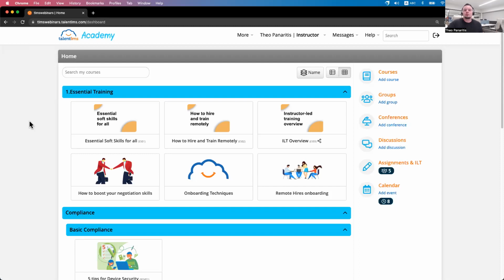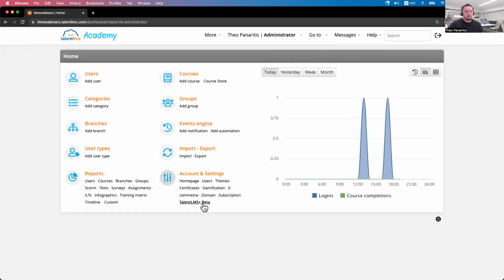Bill, you can use it right now for learners. So definitely you can have a look at your portal and you can see TalentLMS beta there. But that is for learners, and we are still working on the other elements of TalentLMS Plus.